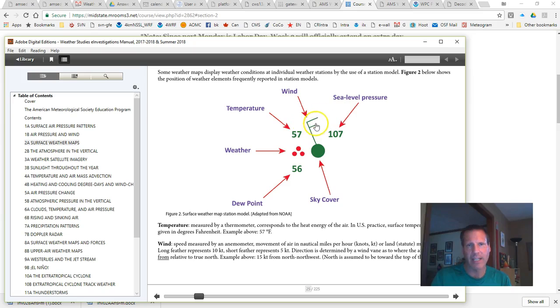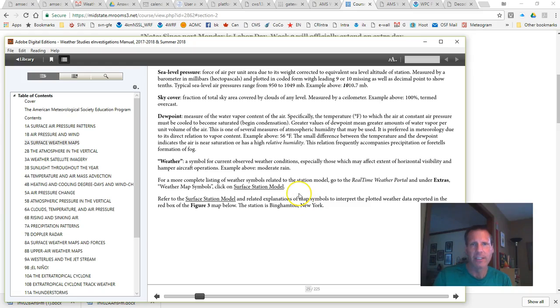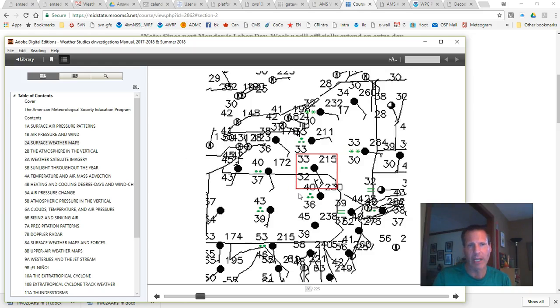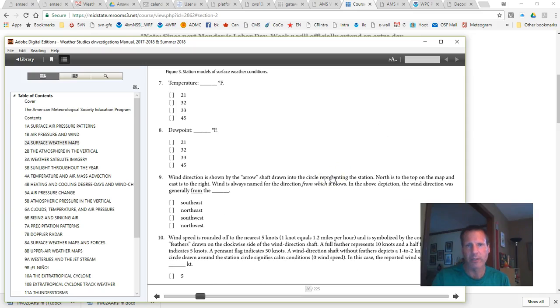This barb is 10 knots. This barb is 5 knots. So half a barb is 5 knots. A full barb is 10. And you line those up. And if you have a full triangle filled in, that's 50 knots. You'll read about that in the book as well, but you'll answer several questions about weather symbols and station plots. And then they'll show you a map, and you'll answer some questions about this particular station plot. Temperature, dew point, and weather as well.